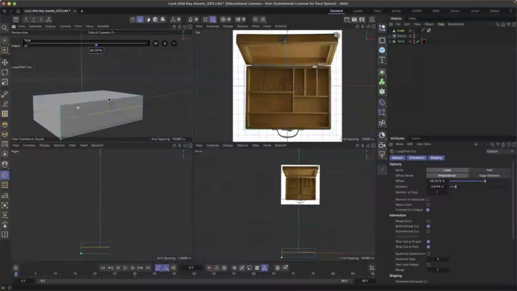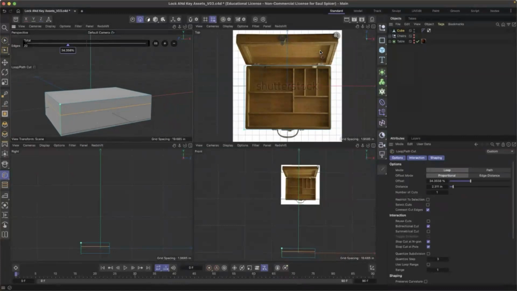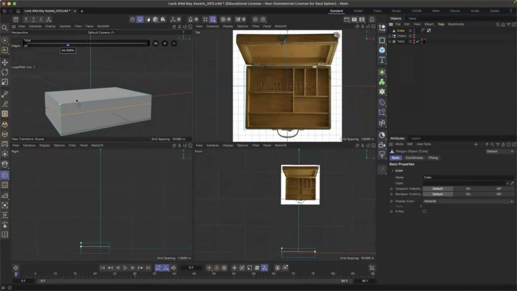So now I have the top and bottom. Maybe I'd like to put it a little further up. So now I have that. And I'd like to separate that. So I'm going to press on my cube.